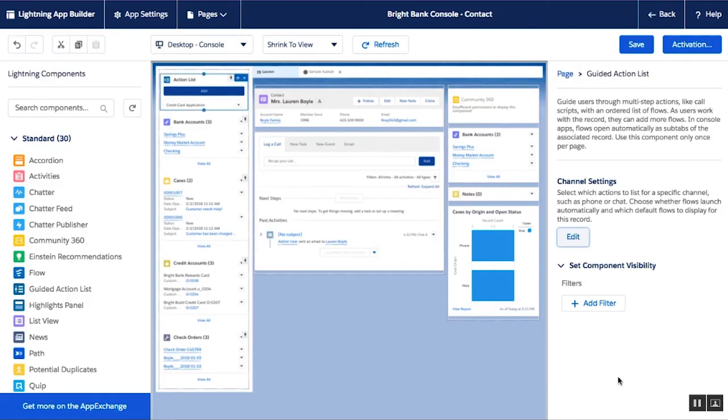With the latest guided engagement enhancements, you can streamline customer service processes, saving time for your agents and ensuring a consistent support experience for your customers. This is just one more way that Lightning powers a more productive agent experience.